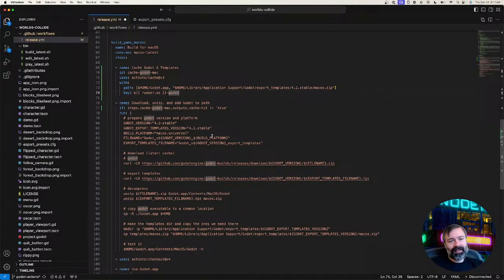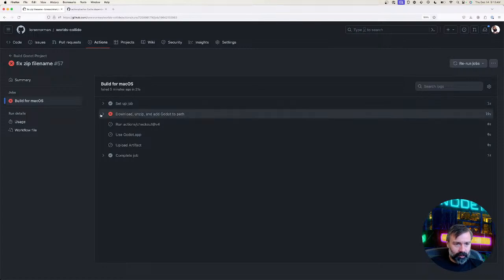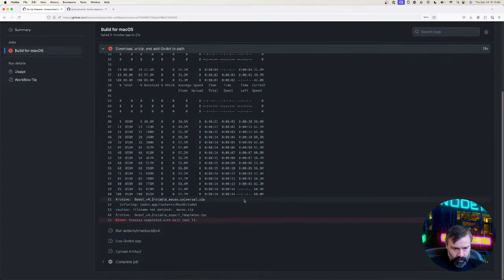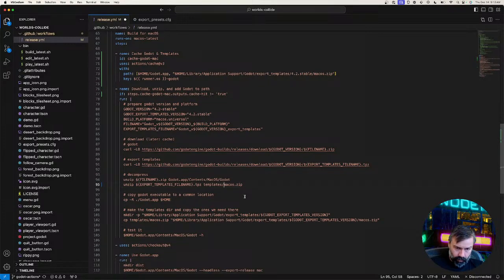I think that's it. Okay, let's see if my prior thing worked. It did not. I'm going to give up on it now. Inflating Godot, caution file name not matched macOS.zip. Okay. That's the same problem as I had with the Godot build. It's just like templates.